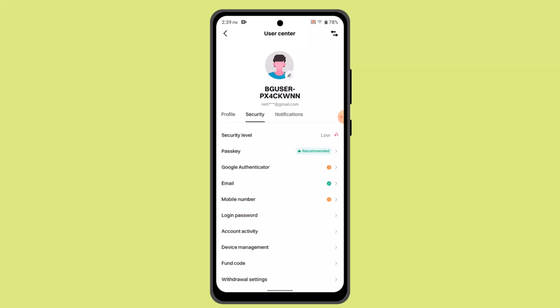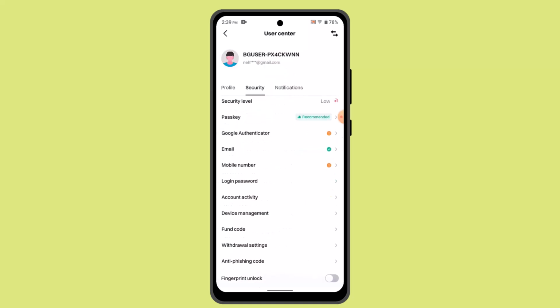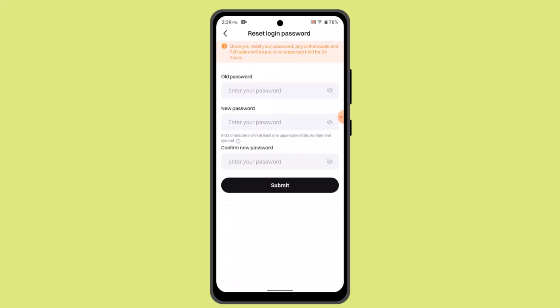So go to security, and on this page you can go ahead and press on login password. So in order to make changes with your password, go ahead and type in the old password, and to make changes, go ahead and press the new password, and for the confirmation, type in the new one and click the submit button. And if it seems to be valid enough, then you'll have successfully changed your password on Bitget account.